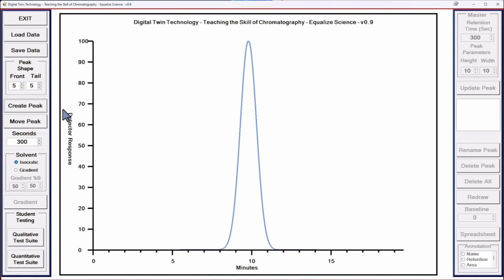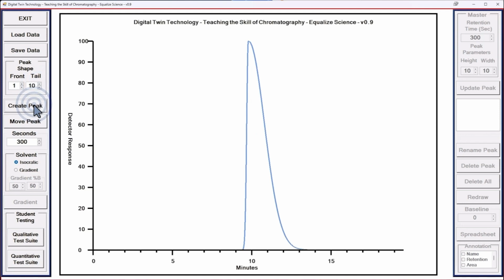Let's change the front of the peak. Change the front of the peak from a 5 to a 1, and click Create Peak again. This creates a peak with a steeper slope on the peak front. This is closer in shape to a chromatographic peak. We can also change the peak tail to something broader. Change the tail of the peak from a 5 to a 10 and click Create Peak again. This creates a peak with a more sloping tail. Let's use this peak shape for our chromatogram.